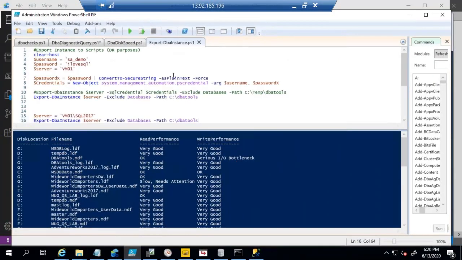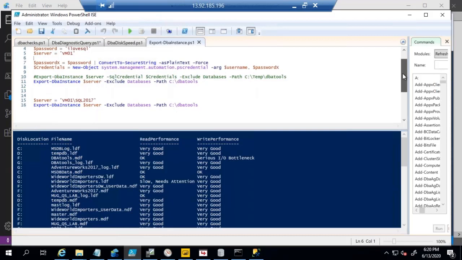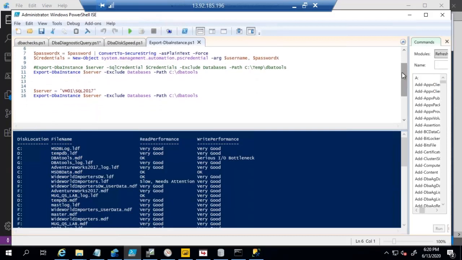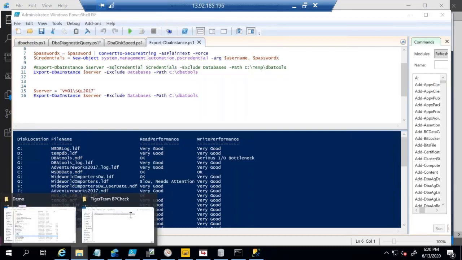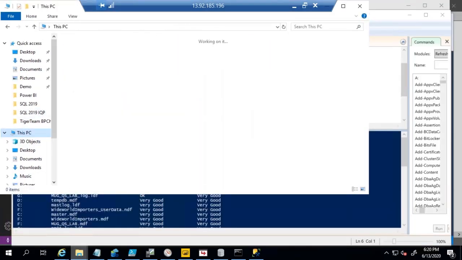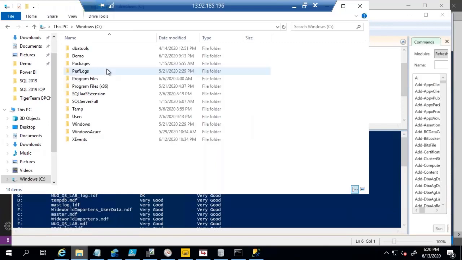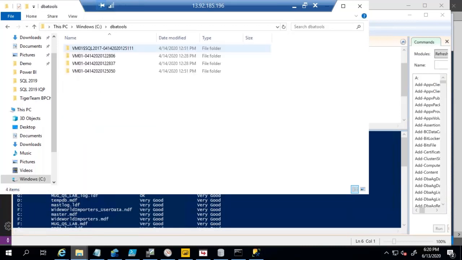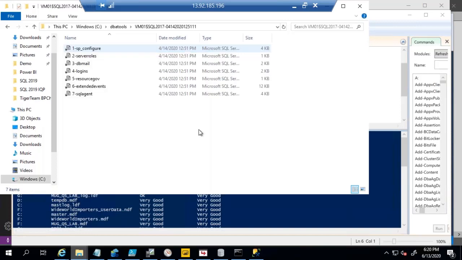And another one that I like a lot basically allows you to go through all your instances and back up your system objects into files. So we run this, and in this folder, C:\DBATools, what we will get is the name of our machine with the timestamp, and we will get, you see, the logins, the DB mail configuration, the SQL jobs. So you are doing a backup of your system objects.